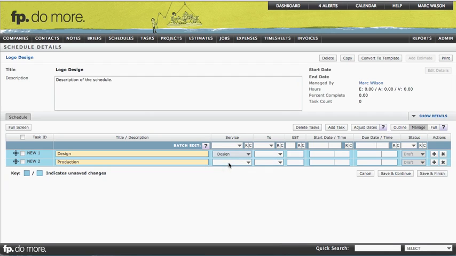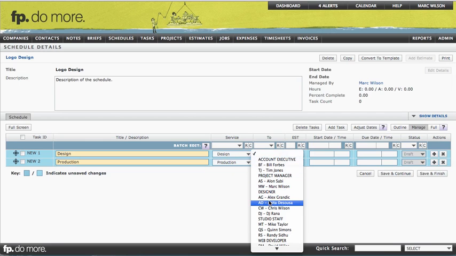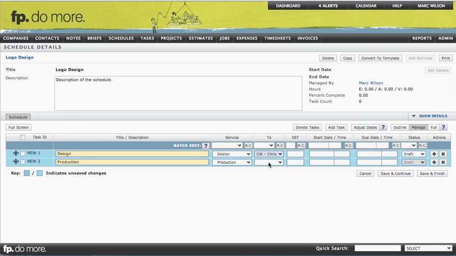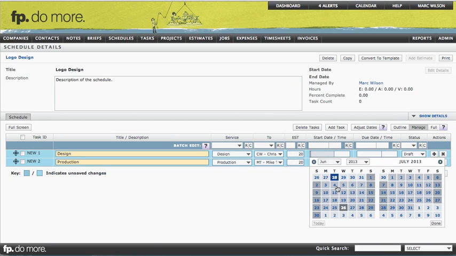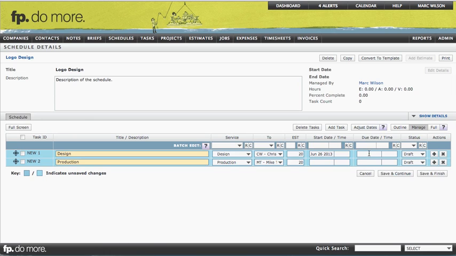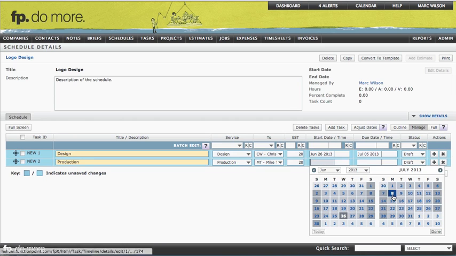We'll relate each task to a service, assign them to individuals, enter a budgeted amount of hours, give them start dates and end dates, which we'll do for both items.